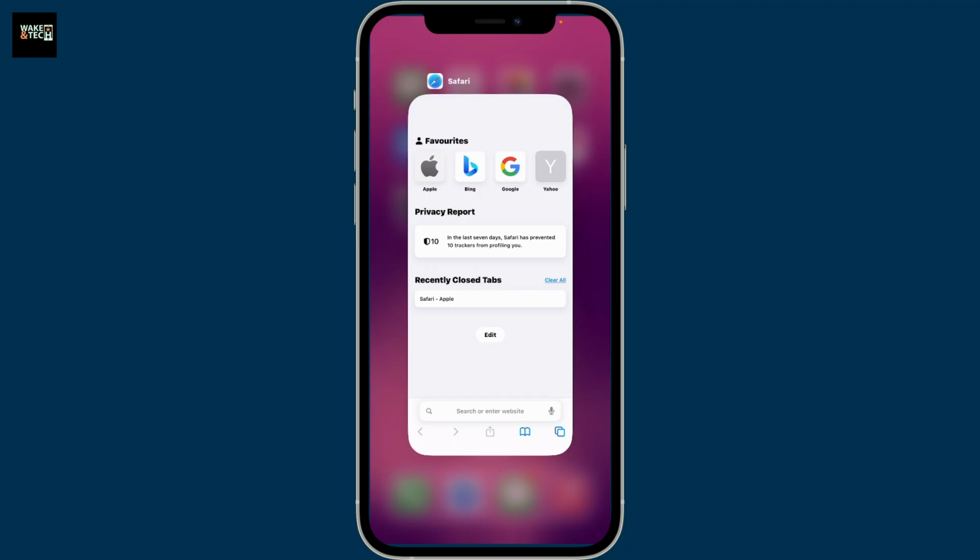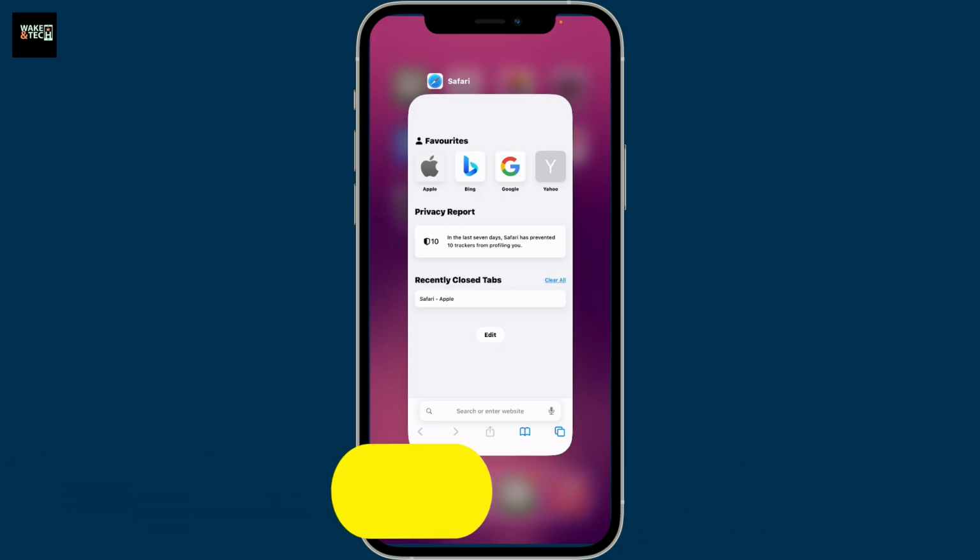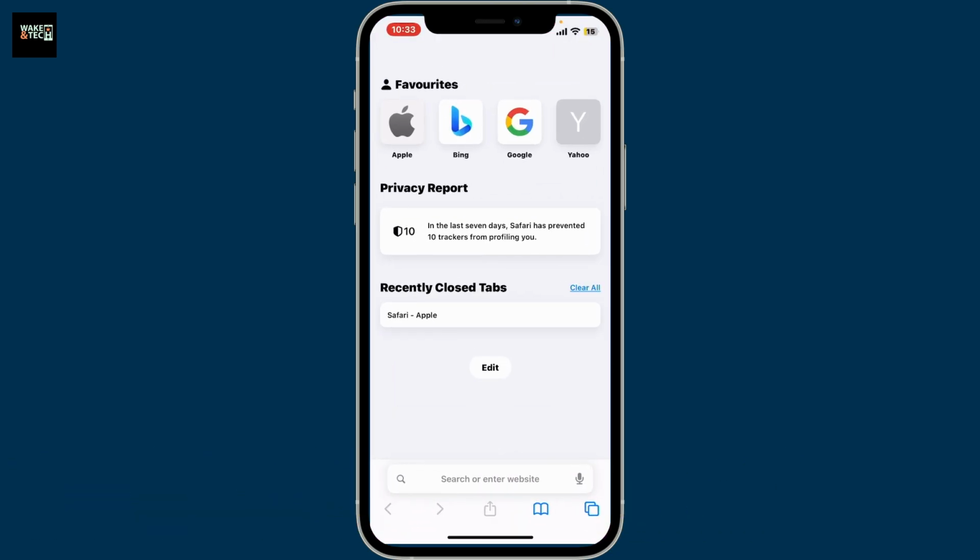Today in this video, we will be learning how to fix Safari not working on your iPhone. If the Safari application is not opening, crashing, or refusing to load pages on your iPhone, then this guide has you covered.